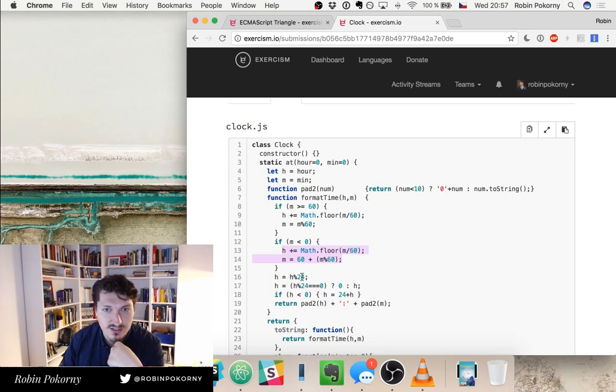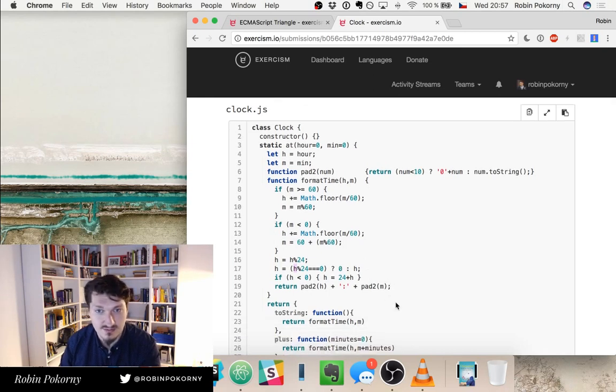H is H modulo 24. H modulo 24 equals 0 or 0. Okay, that's some weird magic. So he creates the modulo after 24, assigns to H, then on this new H performs modulo again, compares if it's 0. If yes, it returns 0. Okay, I don't want to get into that. Cool.